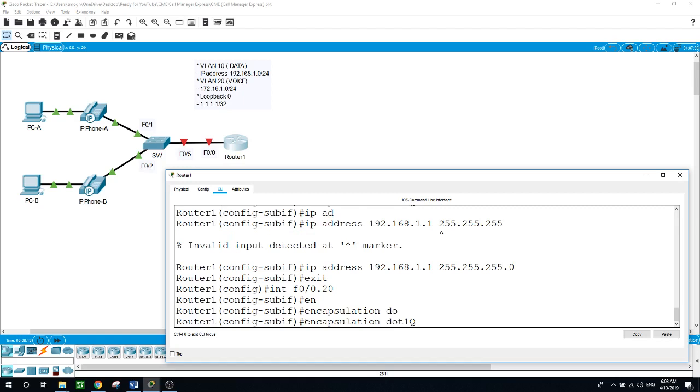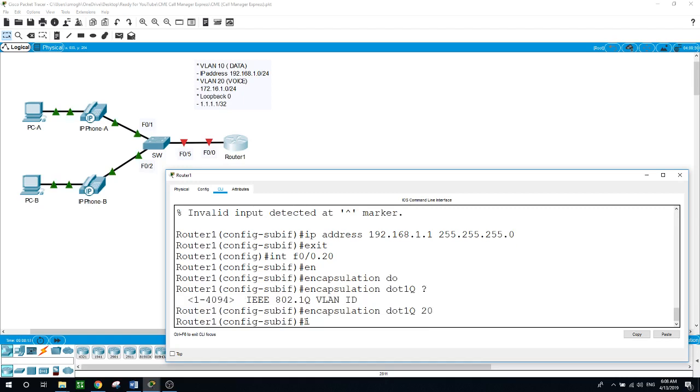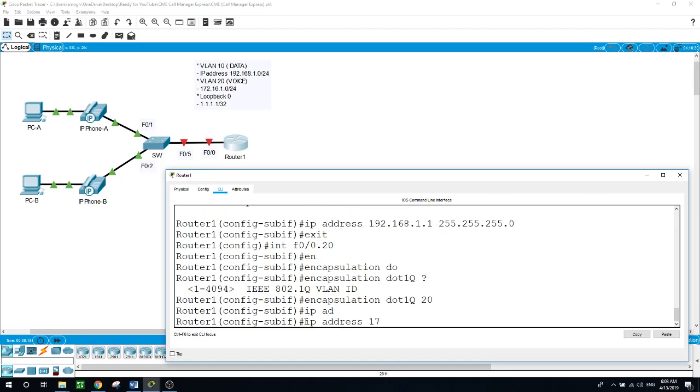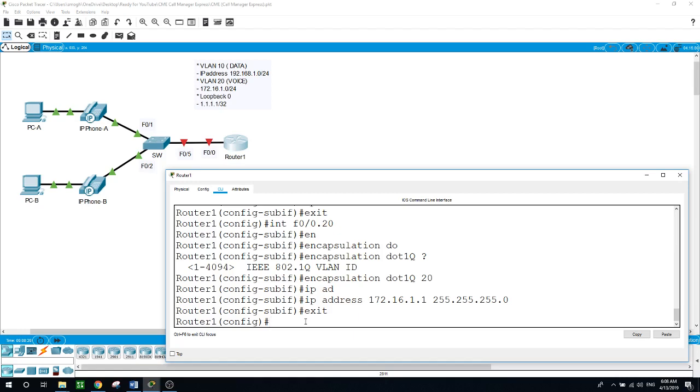Now the interface FastEthernet 0/0.20 for VLAN 20, for the voice or the IP phones. Encapsulation dot1Q 20, and this is for VLAN 20. Now we give it the IP address of 172.16.1.1 with 255.255.255.0. So we configured both sub-interfaces on the router for VLAN 10 and VLAN 20.